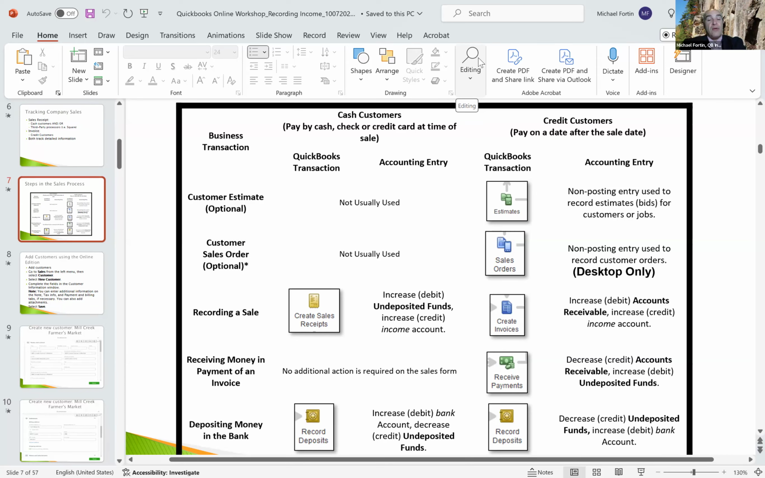And the next row down says receiving money and payment of an invoice. That is not necessary in a cash scenario, but it is important under the credit scenario. And then finally, the last step, depositing money in the bank. Both, whether it's cash or credit, the final step is that the money has to go into a bank account to be recorded. And there is a separate step for recording deposits.